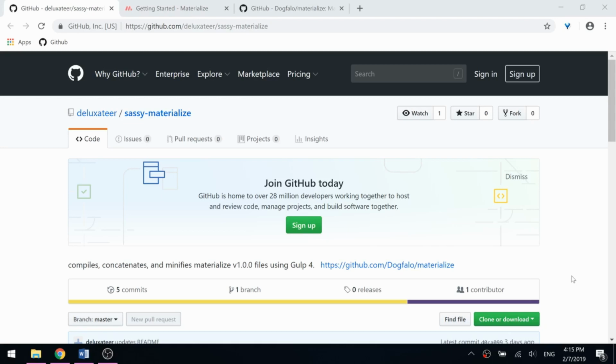So I made this video to show you how you can set up a task runner, which is going to be Gulp 4, to automatically compile the SCSS files for you, and also to concatenate the modularized JavaScript files they have into a single minified file.